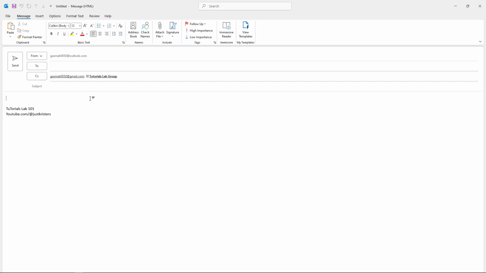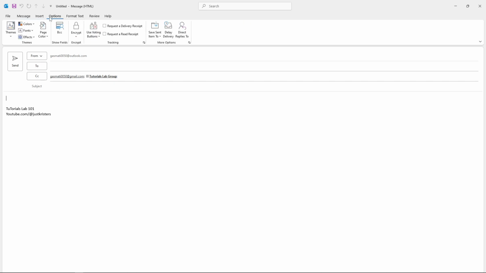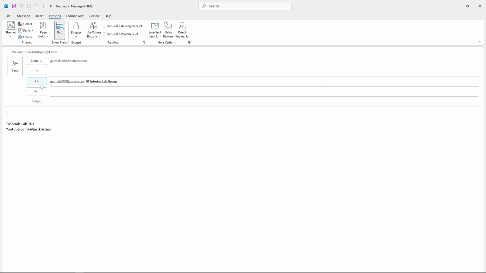But what if you want to send a copy to someone without the other recipients knowing? That's where BCC comes in. BCC stands for blind carbon copy, and it keeps those recipients hidden from everyone else. To enable this field, look at the top part of your composition window and click on Options. This will reveal additional email settings and features that aren't shown by default. From the Options menu, you'll see the BCC button right away. Click on it to add and enable the BCC field in your email recipients area.